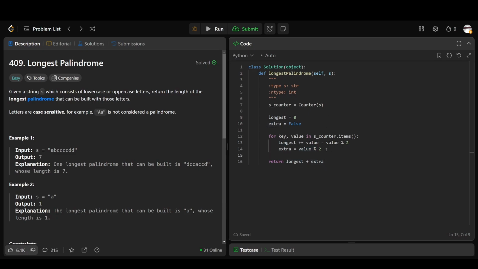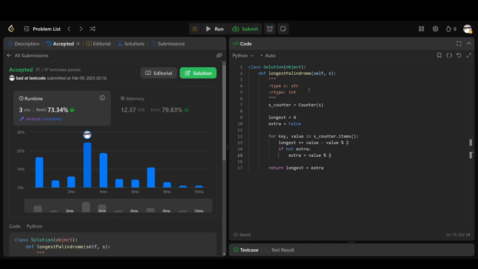And afterwards, we don't want to set extra back equal to false if we encounter a frequency that's even. So what we can do here is just say if not extra, then we will change the extra value. And that's basically it.